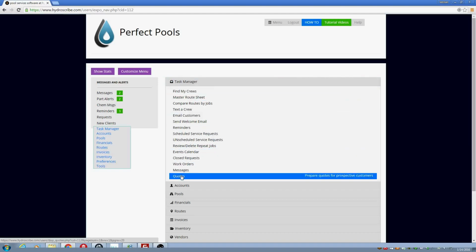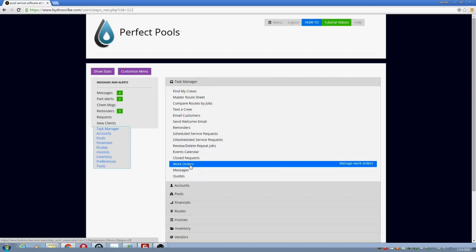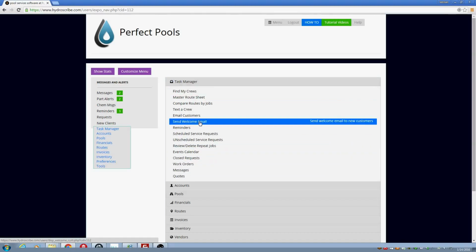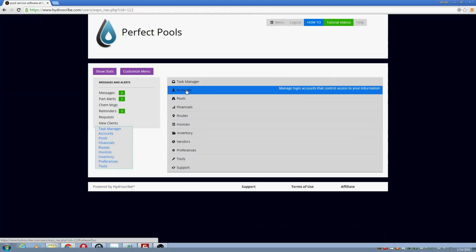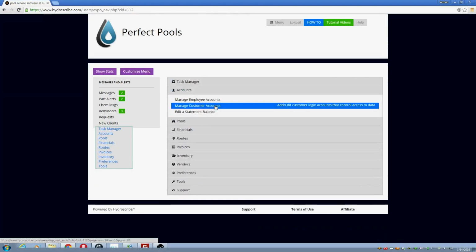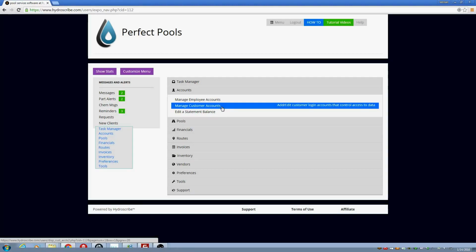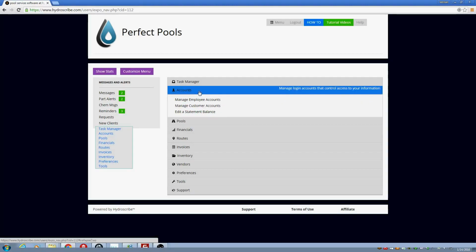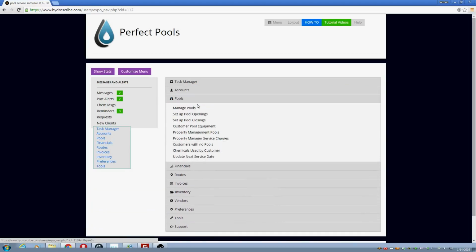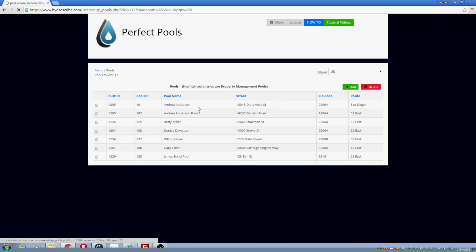Okay, again, you can do quotes, you can do work orders, you can send email to your customers, you can send a welcome message to your customers, and so on. The accounts option is where you create a login account for customers and your employees. You also, for customers, will define all the billing information inside the customer account. Pools is where you put all the service information about a pool.